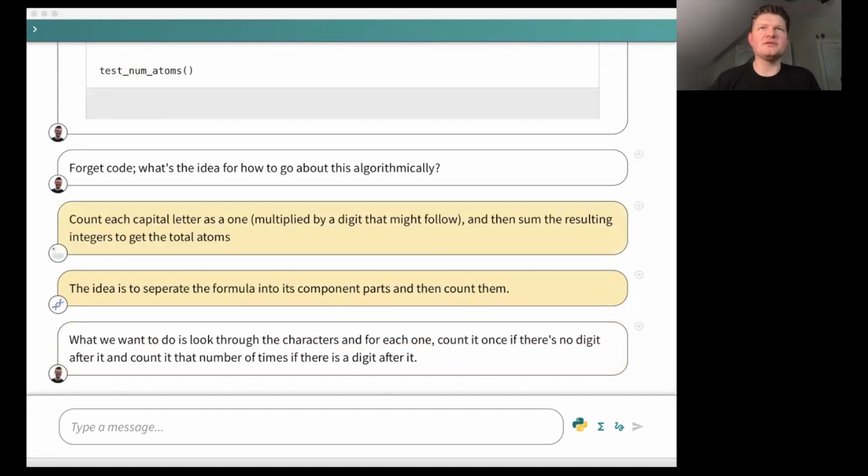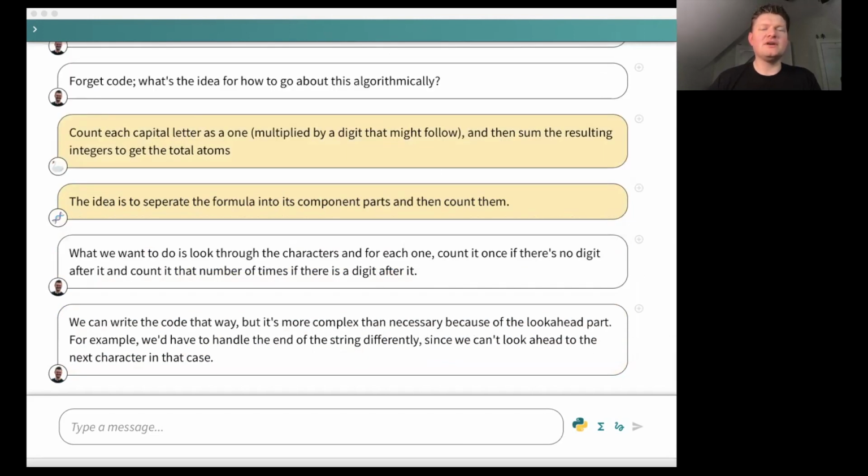Yeah, this is the same idea, but at a higher level: separate the formula into its component parts and total them up. What we want to do is look through the characters, and for each one, we count it once if there's no digit after it, and however many times the digit after it specifies, if there is one. So we get to a certain character and look ahead one and decide how to count it. That's completely fine. It is a little more complicated though, because when you get to the end of the string, you're going to have an error if you try to look one character forward, because that will be off the end of the string. So you have to write some logic to account for that.